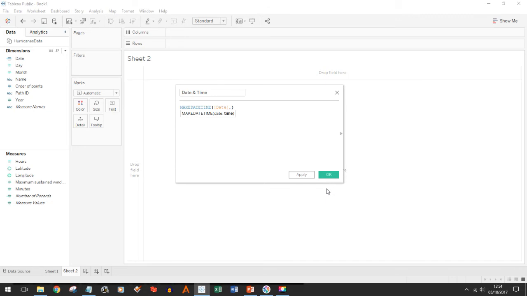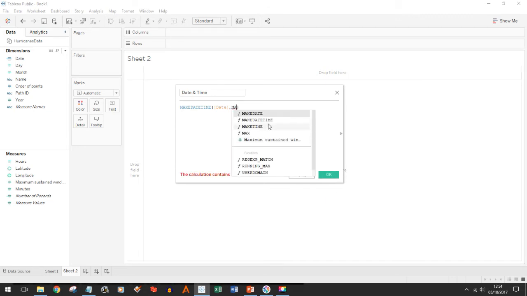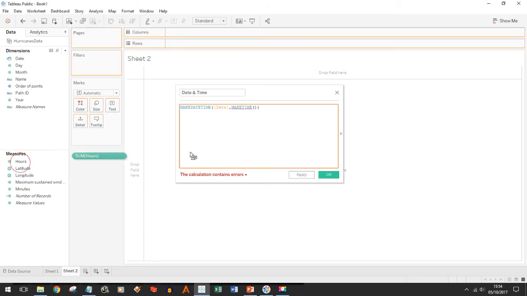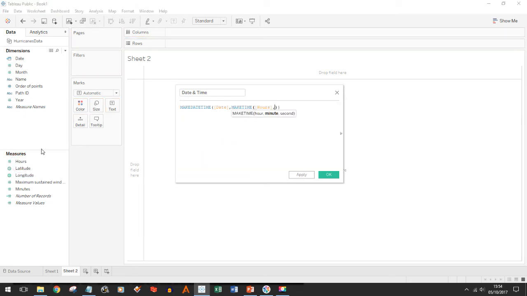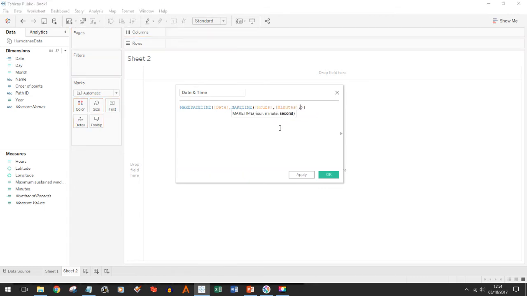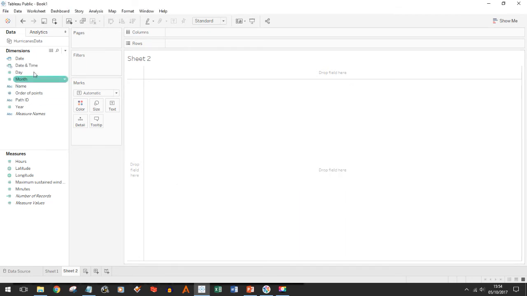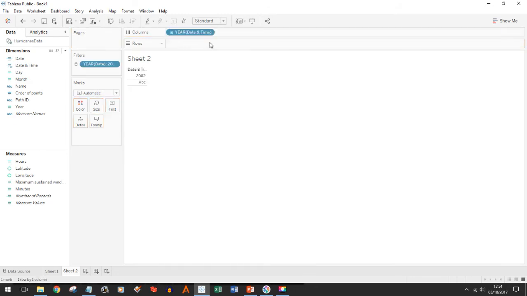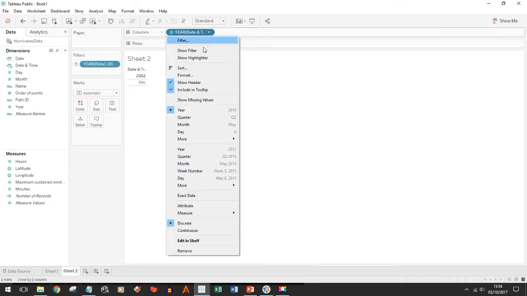And then to create the time functionality, we use the makeTime, and it takes in the hours, it takes the minutes, and because we don't need or want individual seconds, and we don't have them, we're putting in seconds just as one. So here we have date time. We're going to put that to columns, and we're going to change it from year as it's showing here down to exact date.